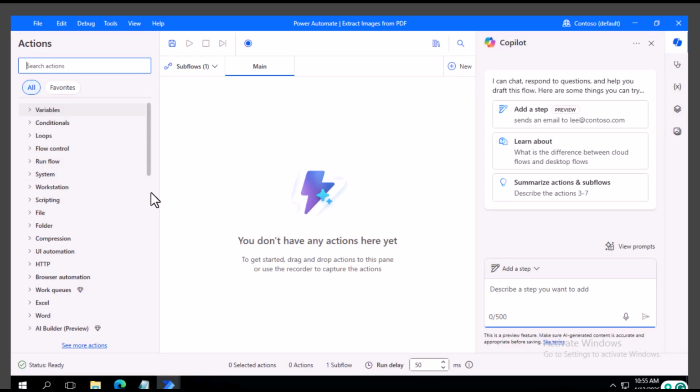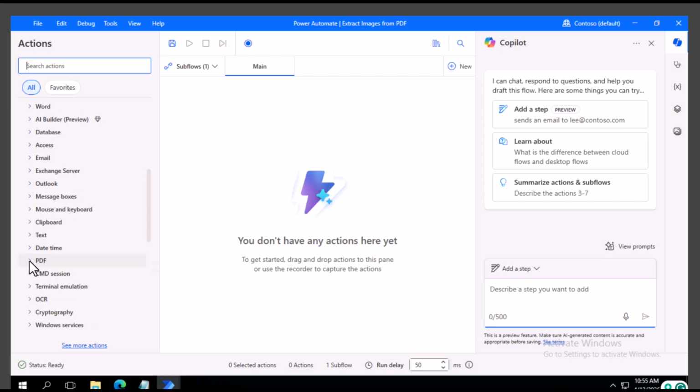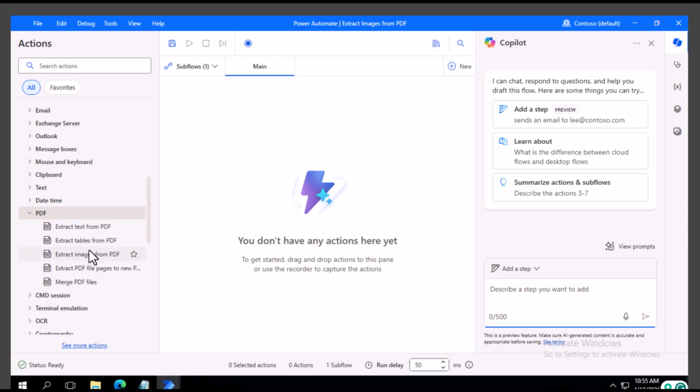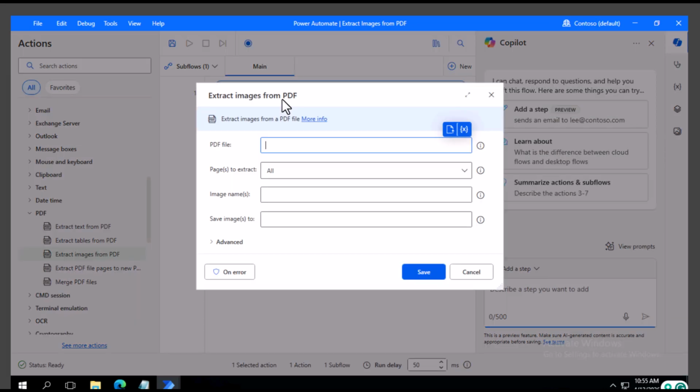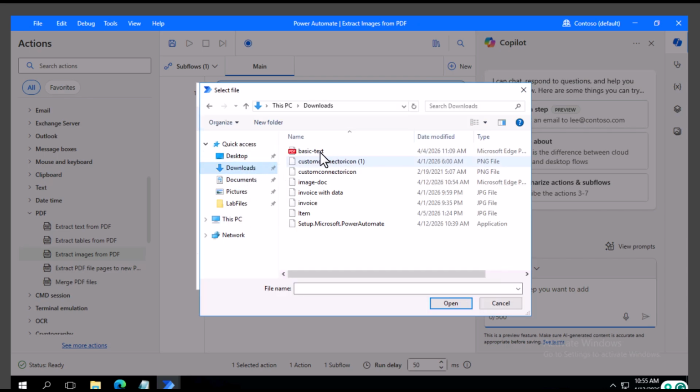Okay, so here we have a lot of actions available, so I will simply come towards my PDF actions. So I'm going to leverage this extract images from PDF action. I can simply drag and drop it here. And as soon as I drag it here, it will ask me for my PDF file. Instead of hard coding it, I can grab it from some other flow. But for my testing purpose, I'm going to select it manually from my local browser, the file that I just downloaded.